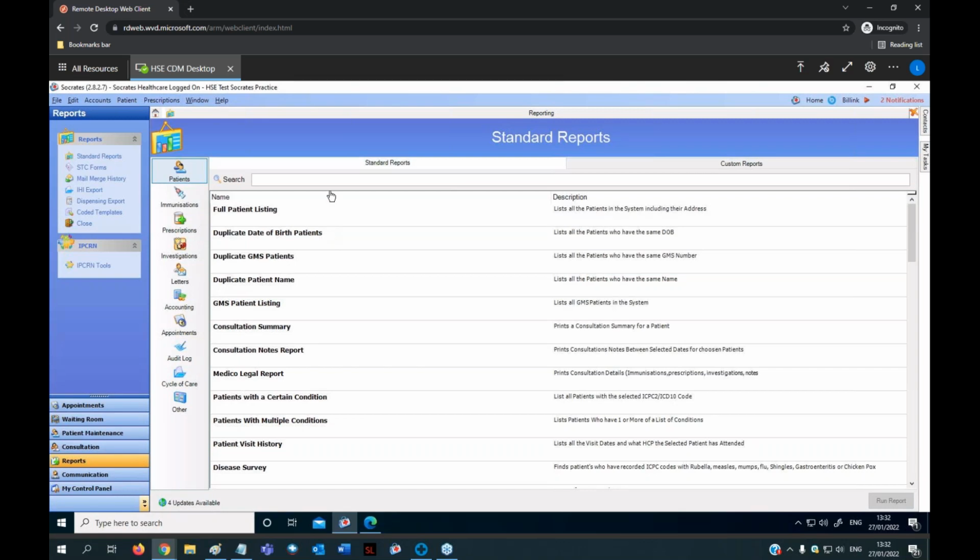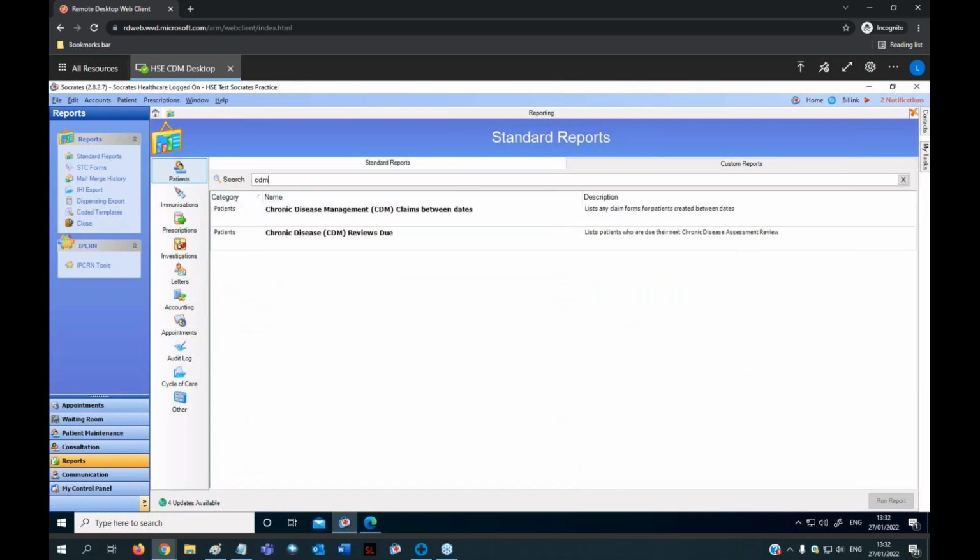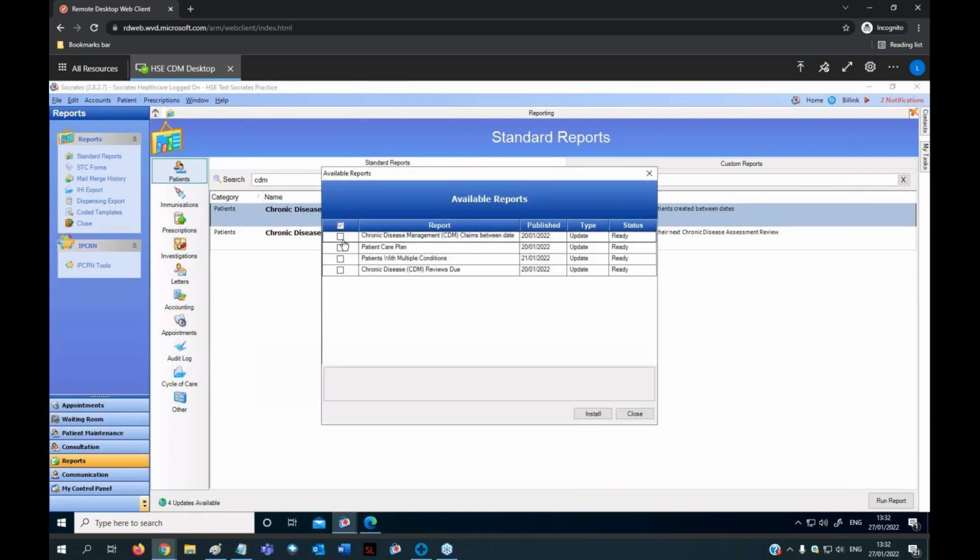These reports in here under the search section, if I look for CDM now, that's new. We used to have to look for the word chronic to find these chronic disease management reports, but we've renamed them. There are modifications made to include the OCF and the PP visits. And in here, if I just go to updates available, I've left them in here because I didn't want to install them just yet, just because I wanted to show you.